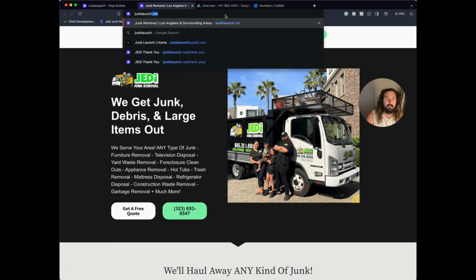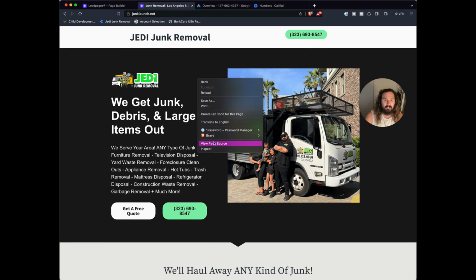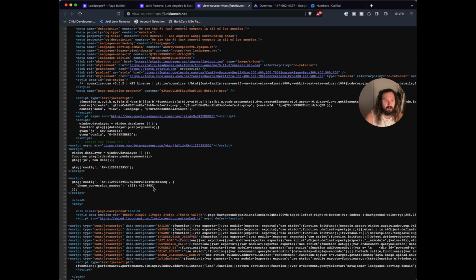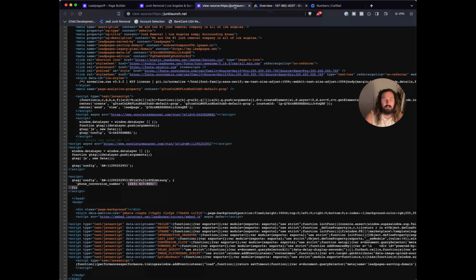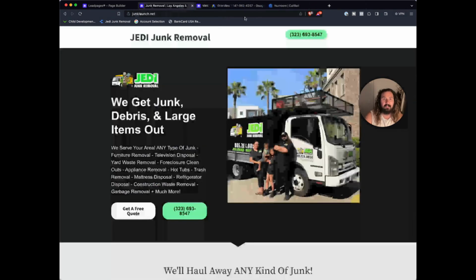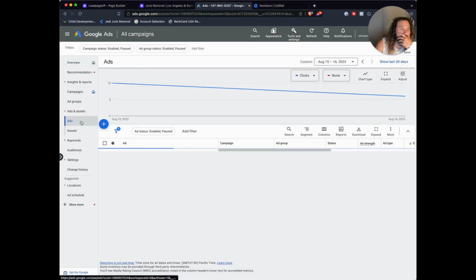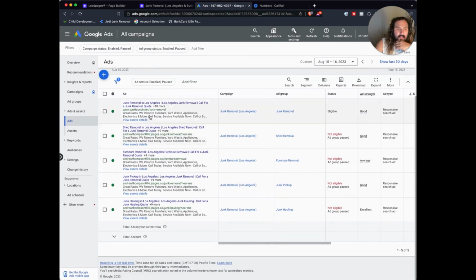8547. If we view the page source, let's get nerdy, you'll see that phone number conversion is looking for the old number. So we got to go fix that too. So let's go to Google Ads. Let's go to ads. We've only got one ad running right now.